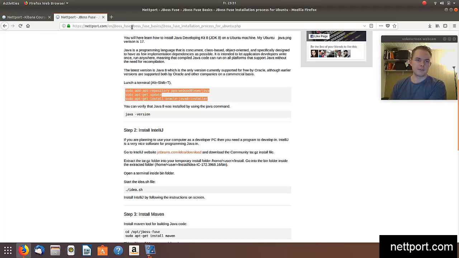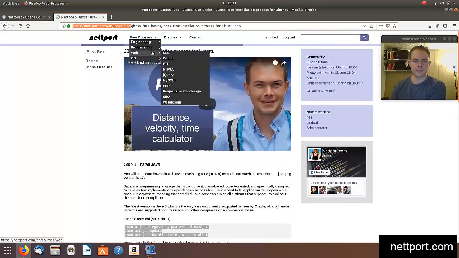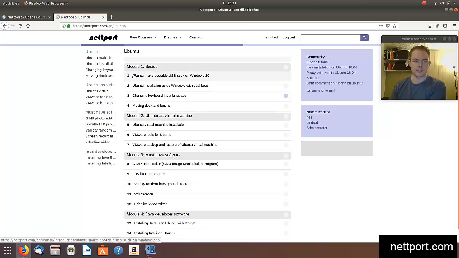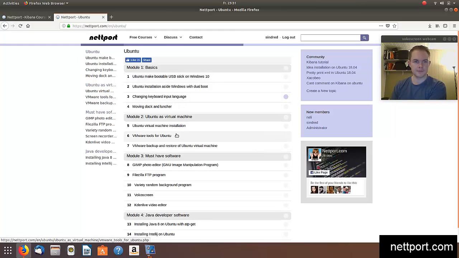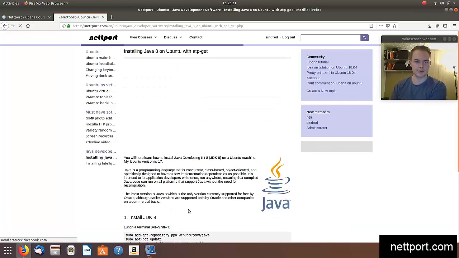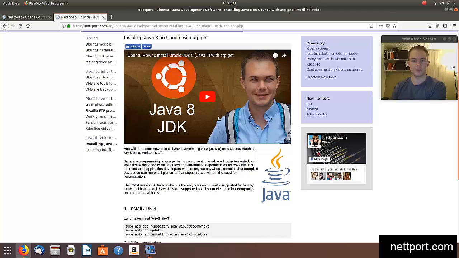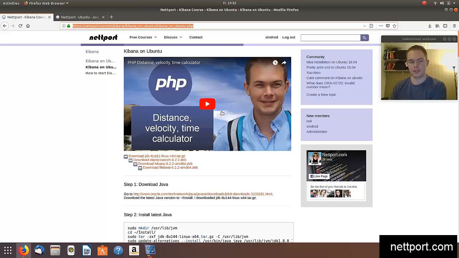The website of where everything is located is netport.com, and I also have an Ubuntu site here where you can actually see installing Java 8 on Ubuntu with the apt-get command and an own mover just for this. Okay, let's go back to the cool thing, the Kibana.